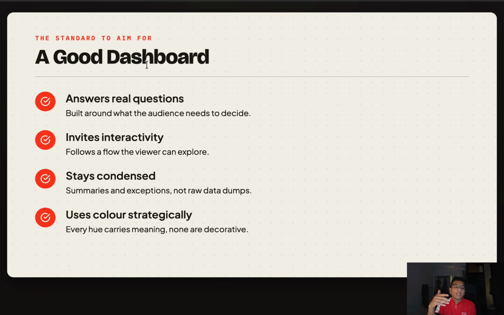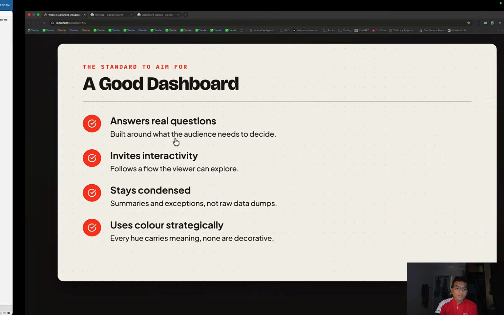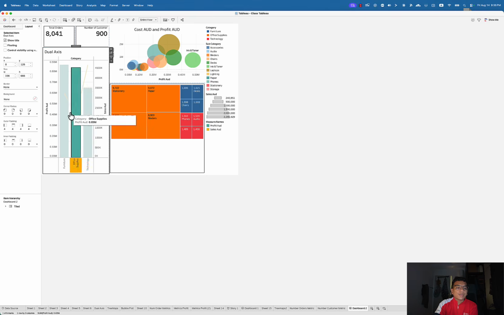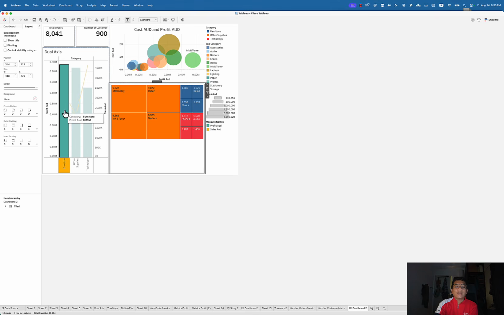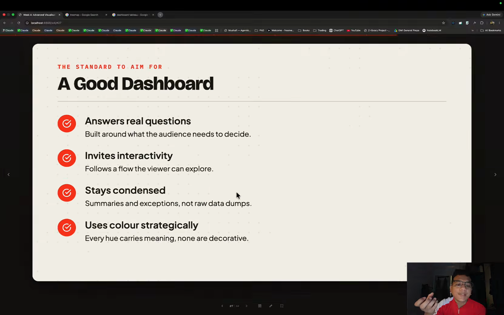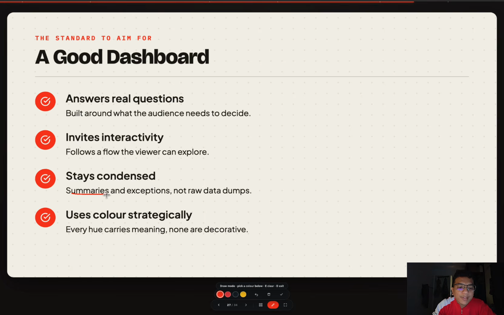The second one is you need to make sure it has interactivity. What does it mean by interactivity? It is something interactive, right? Something like you can highlight this one, or you can highlight this one, so it appears better. So that is what interactivity means. Now the third one is stay condensed. What does it mean to stay condensed? It needs to have summaries and exceptions, right?